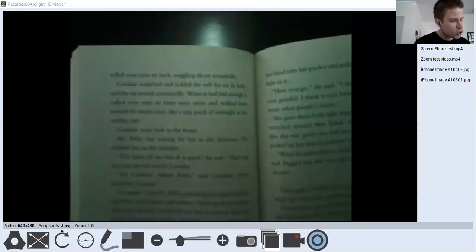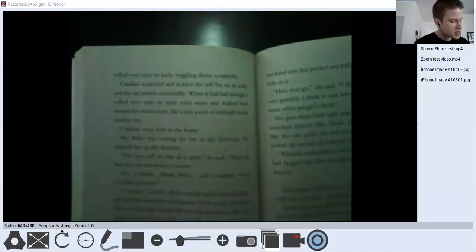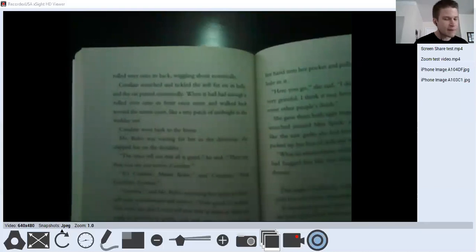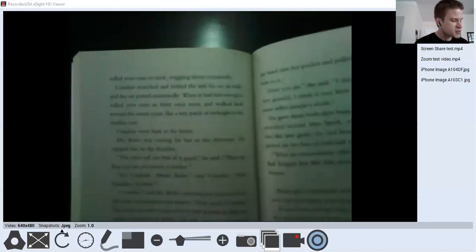When it had enough, it rolled over on its front once more and walked back toward the tennis court, like a tiny patch of midnight in the midday sun. Coraline went back to the house. Mr. Bobo was waiting for her in the driveway.